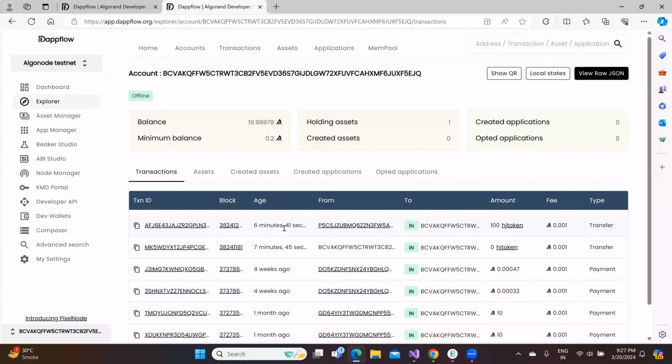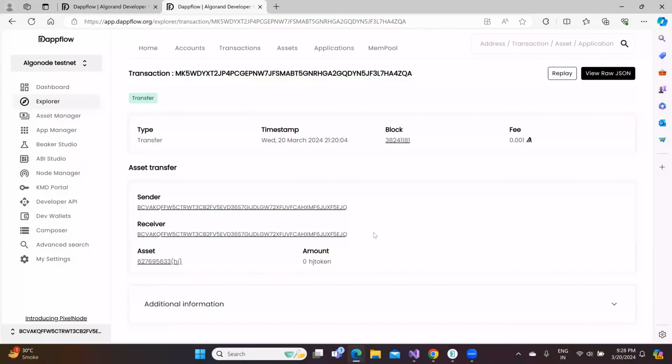And you can see that 6 minutes 41 seconds before, we got this 100. But just before that, see, this is a transaction which has no HJ token, but it had 0.001 still, right? So if you click over that transaction ID, you will see that it cost you 0.001, right? Okay. Then I think the minimum balance requirement will also change based on the NFT.